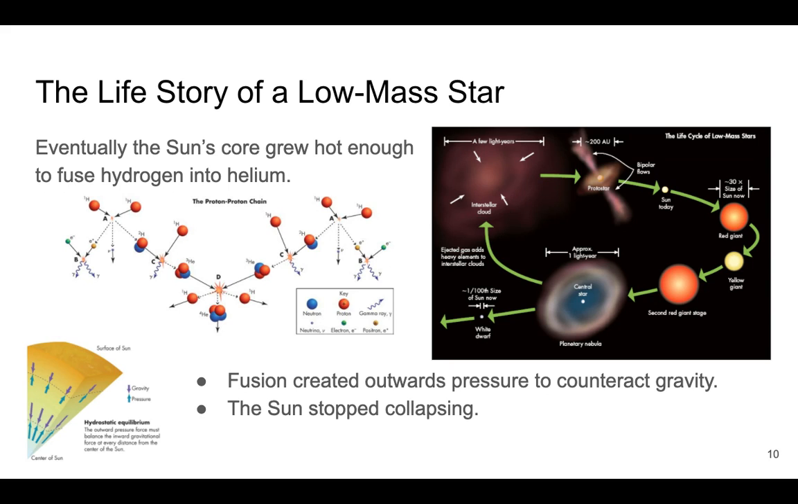And now we have pressure pushing outwards from this nuclear fusion, and this is going to counteract the gravity. This is also going to shut down all of the collapsing, because gravity was trying to pull everything together, and gravity was basically winning. But now that we have this fusion creating this heat and this outward pressure, it's going to stop that. So no more things are going to collapse onto the sun at this point.